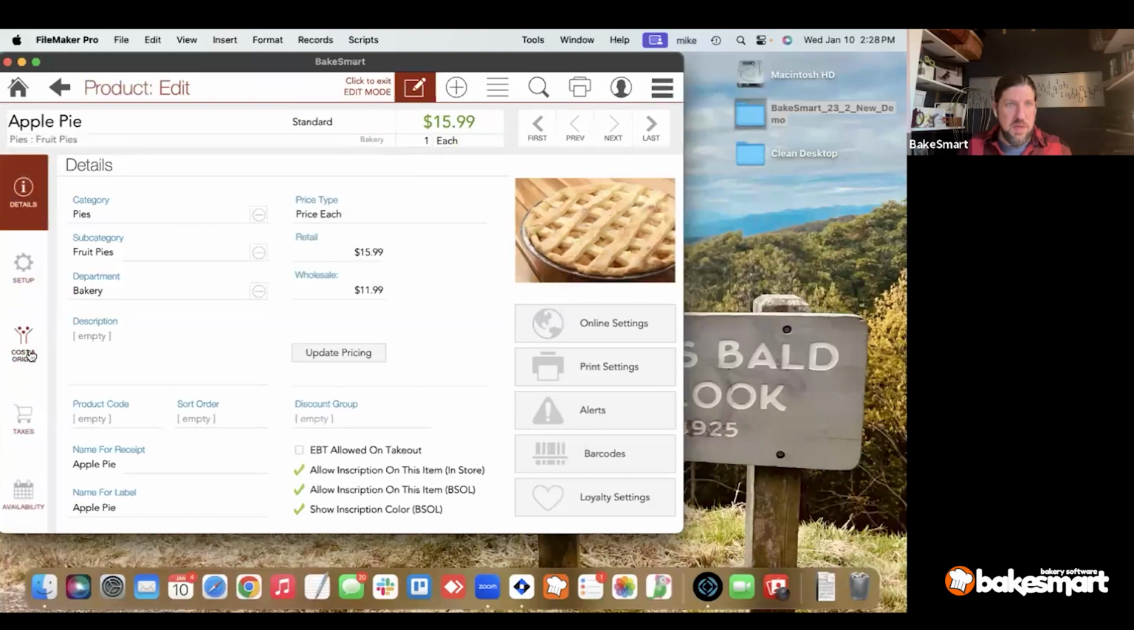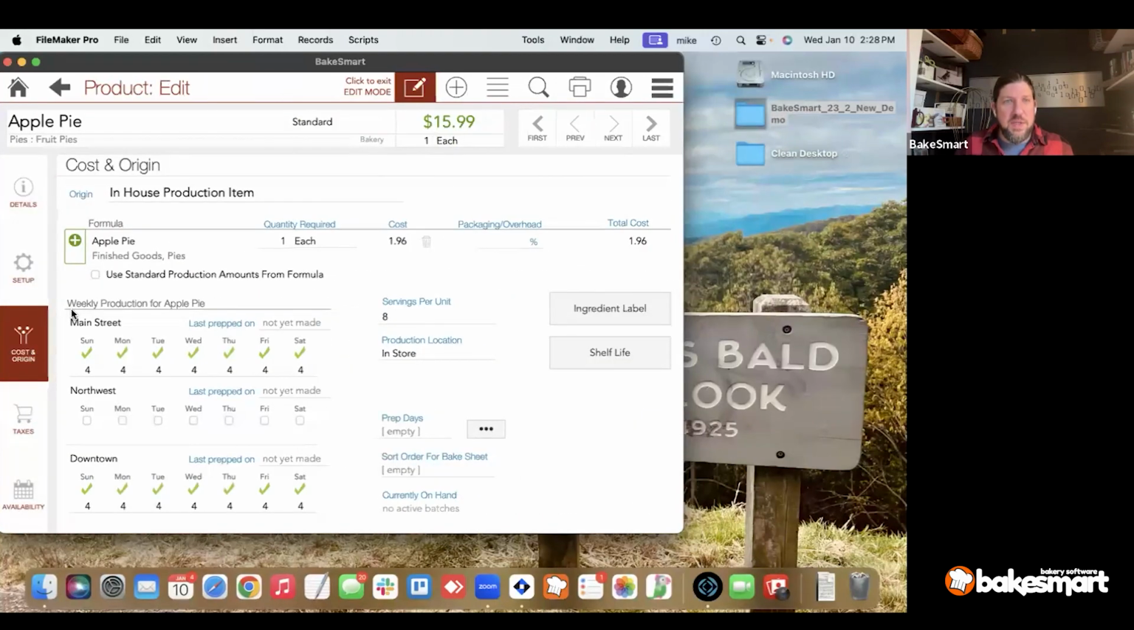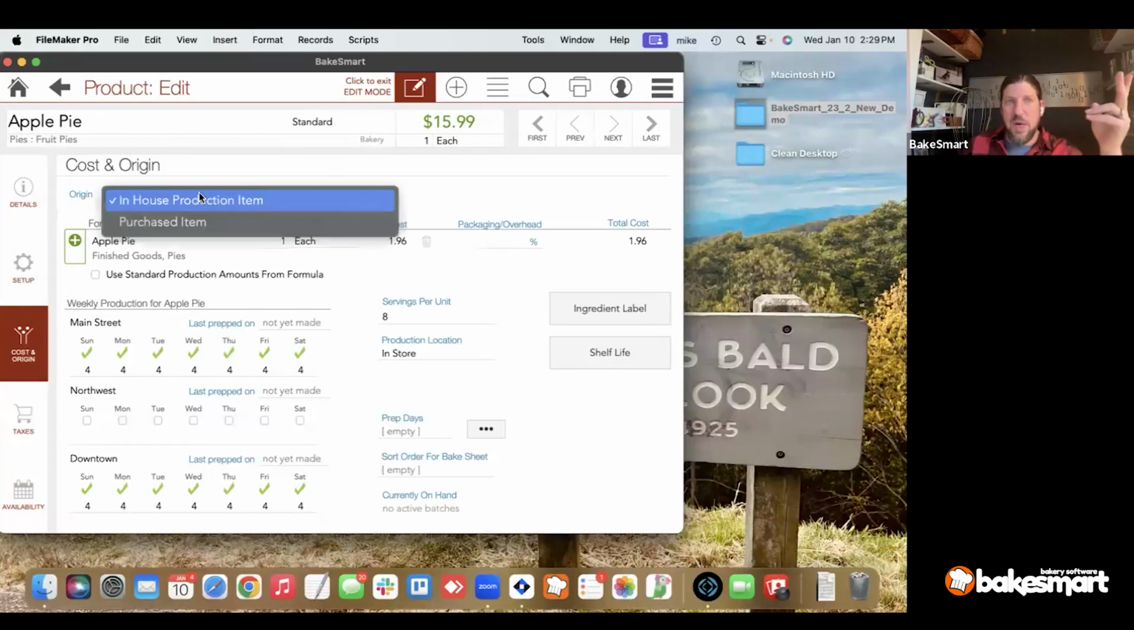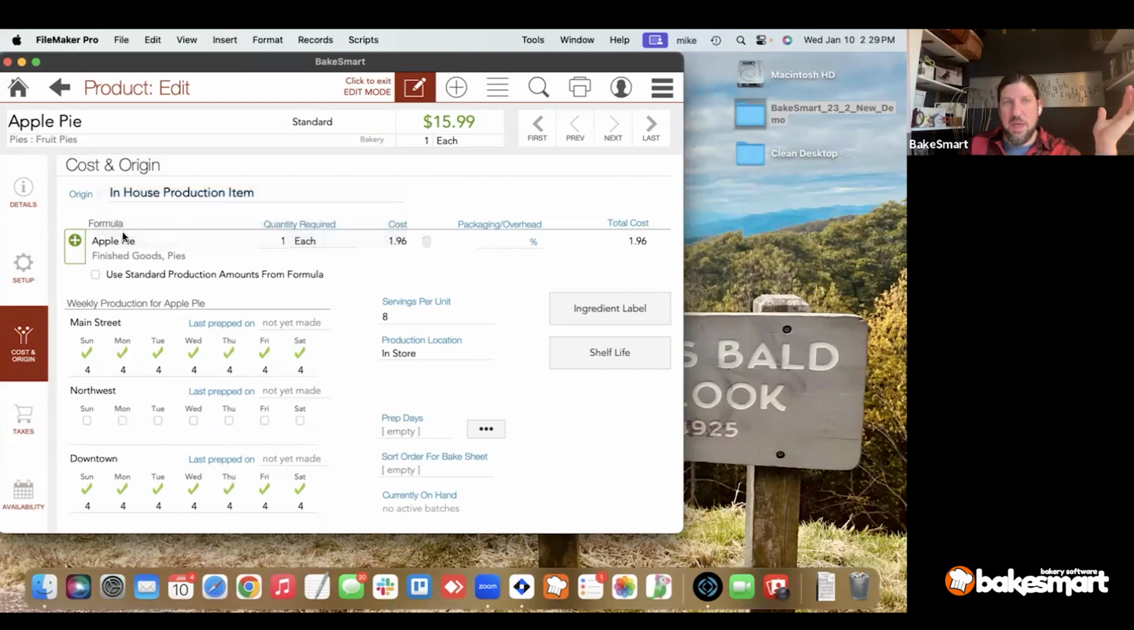It's a standard product. Right, so we have origin. Where does this come from, right? And there's 2 options. You either buy it or you make it. This is an in-house production item. It's linked to the apple pie formula. We're consuming 1 out of that formula. It costs $1.96 based on materials.